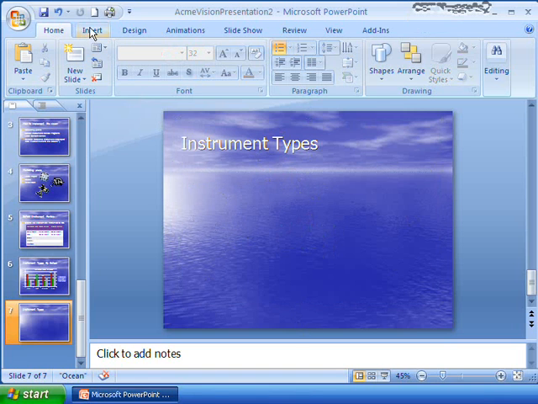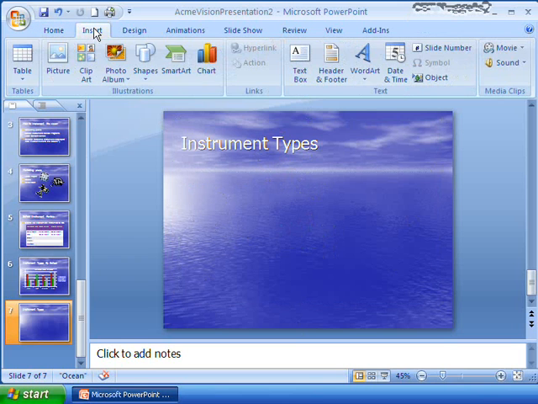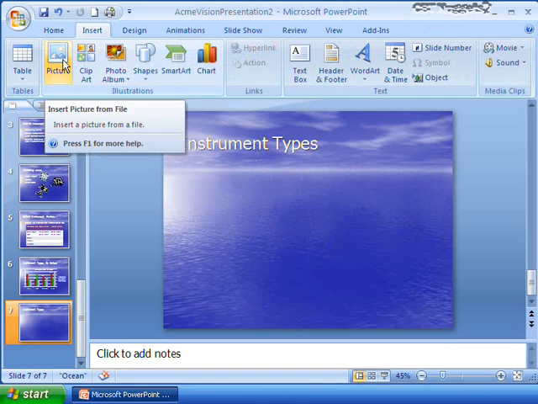Well, again, anytime you're in Office 2007, go to the Insert tab on your Office ribbon, and here's where we can insert things. So now we want to insert a picture from a file. What you're doing here is essentially inserting a picture that's out somewhere on your hard drive and in a lot of other places.